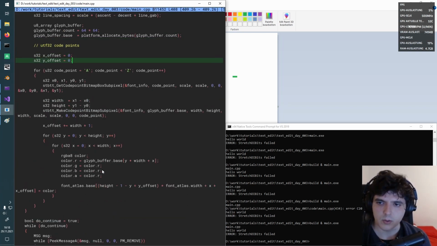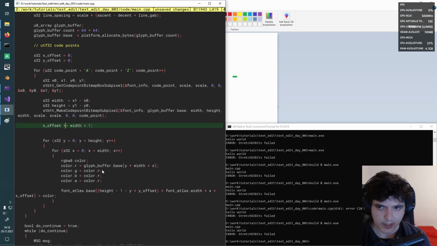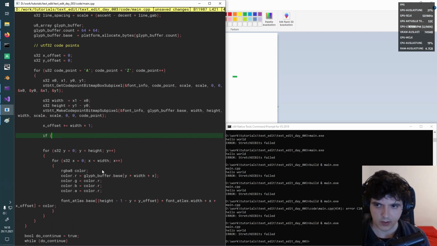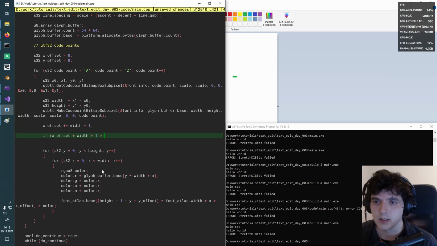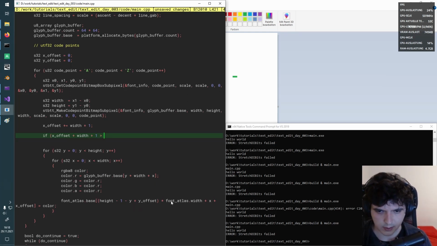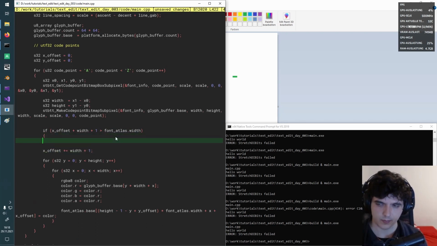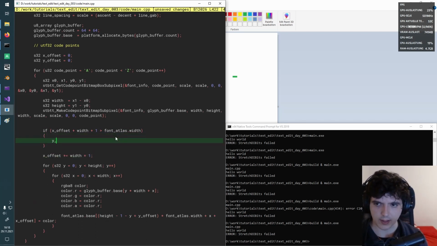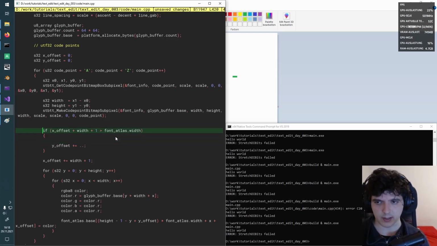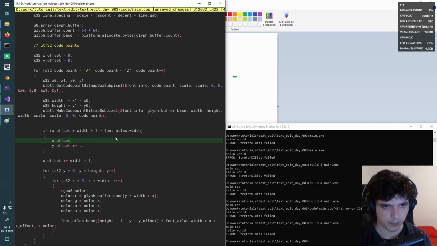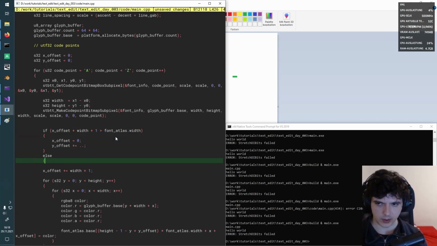So in order to do so, I will just check basically. Instead of incrementing it right here, I will check whether or not our X offset plus the width plus 1 is bigger than whatever our atlas supports, which is basically the font atlas width. So if that's the case, we need to advance in the y direction by some value that we don't know what it is. And we have to reset our X offset basically to start at the beginning of the row again. So we just set 0, otherwise we just increment the X offset again.